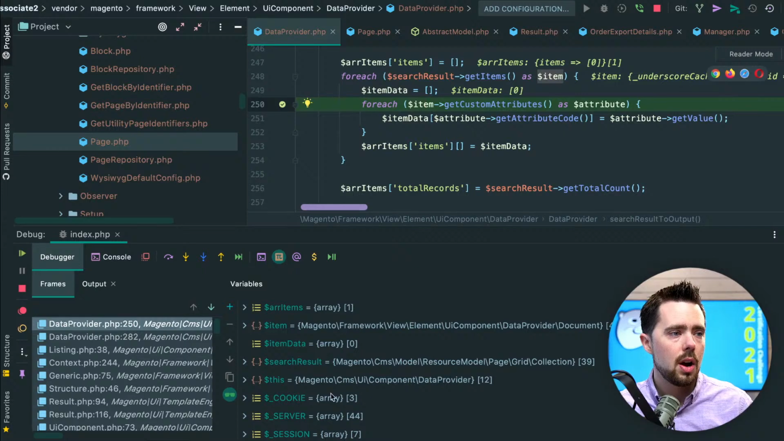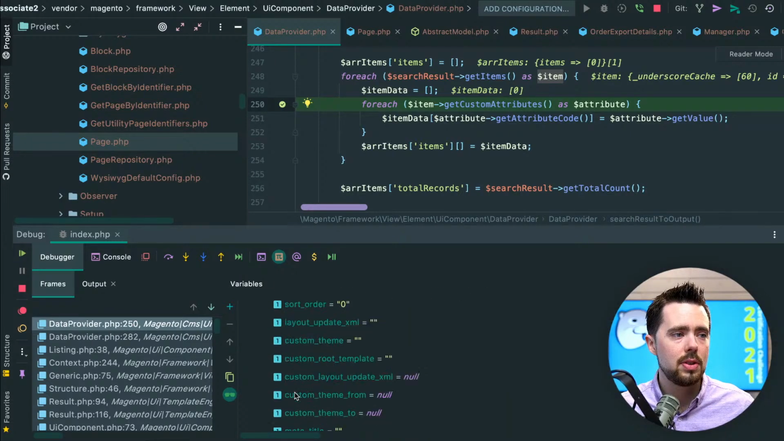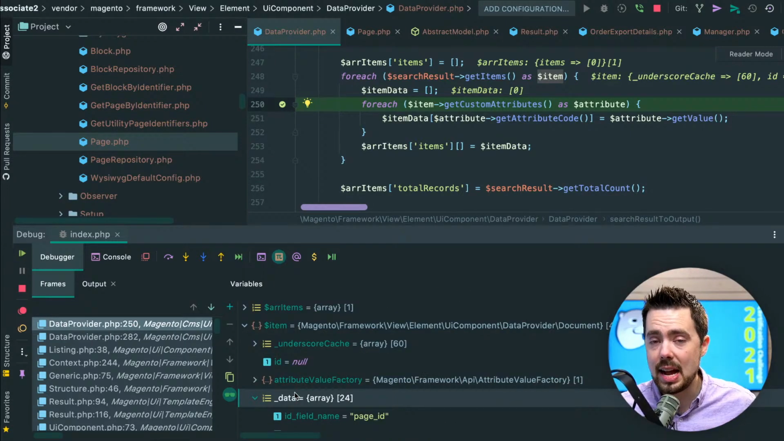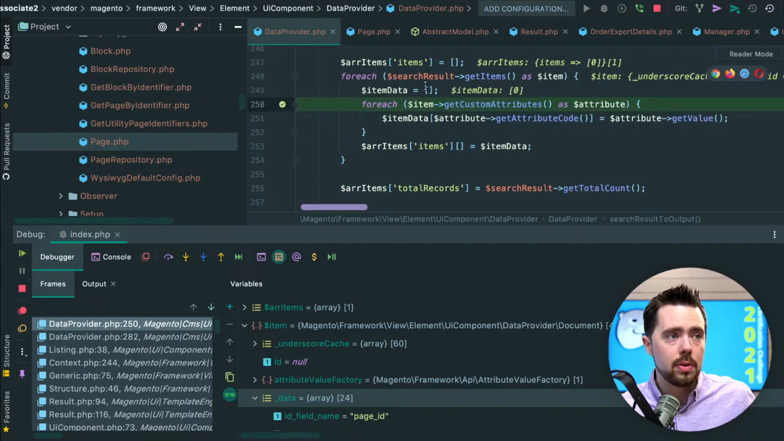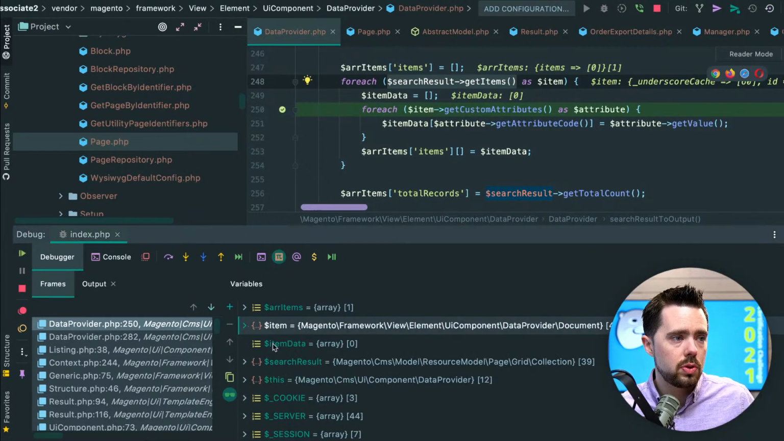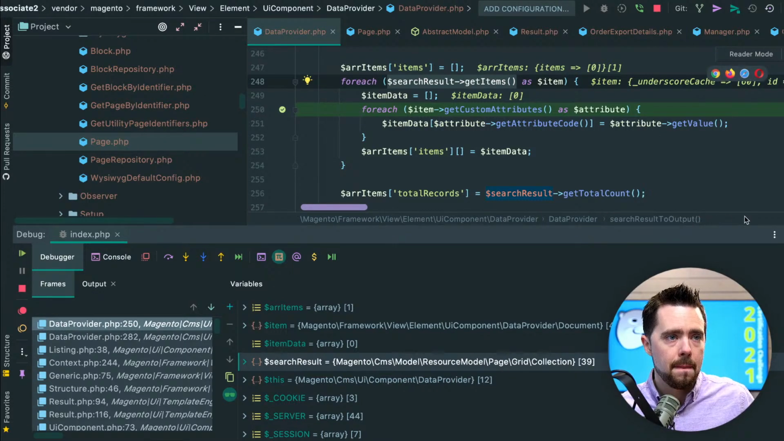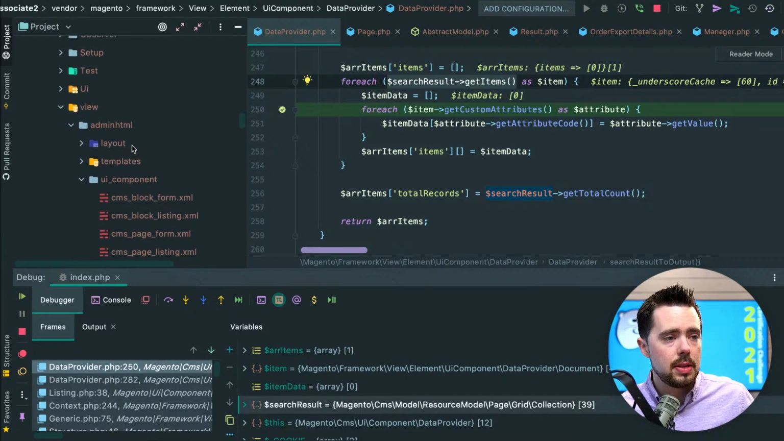All right, so our item is a UI component data provider document. And we have the details here. So there is something that I wired up incorrectly. So let us go figure out what is happening here. So search result get items. So what is search result? Search result is this page grid collection. So by taking this shortcut, that is how I started creating some problems.